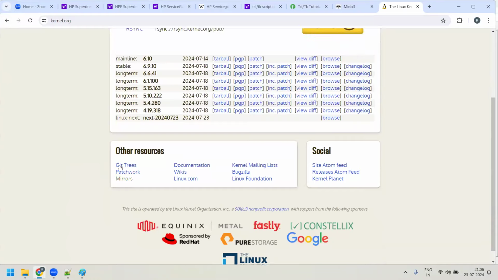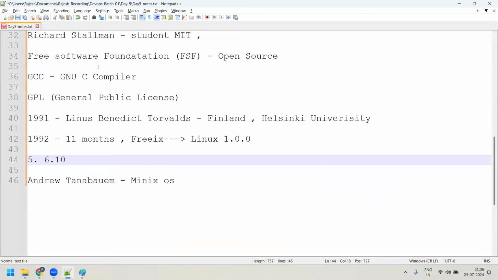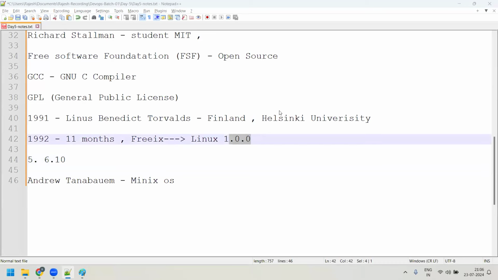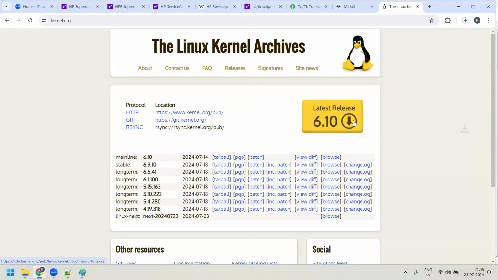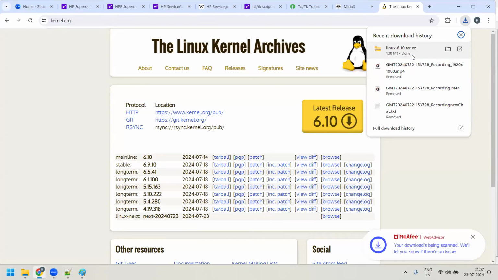So this kernel.org has all the source code of all the versions of Linux that he has released so far, from 1.0.0 till today's 6.10, right? All source code is available. So you can download the source code of Linux itself. It is just 138 MB. When I used to download, it used to be some 350 MB. Now they have done a lot of modification to the kernel code, and today they have come up with this Linux 6.10 version.